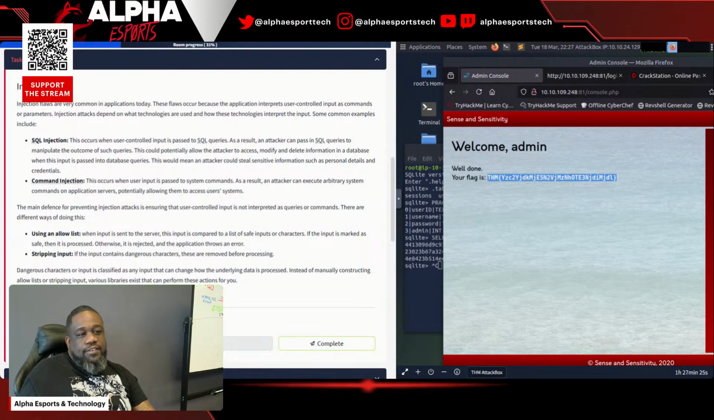It says the main defense for preventing injection attacks is making sure that user-controlled input is not interpreted. So again, that's where we talk about sanitizing input. You can add an allow list, or an allow and deny list. This is when input sent to the server is compared to a list of safe inputs and characters.